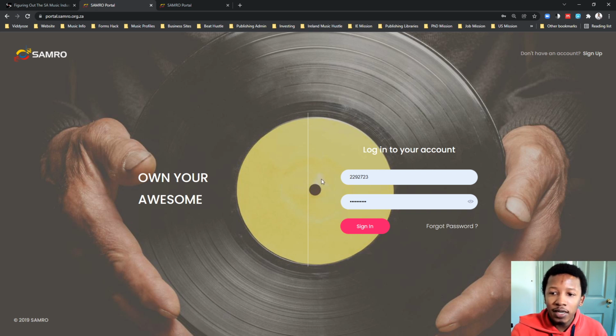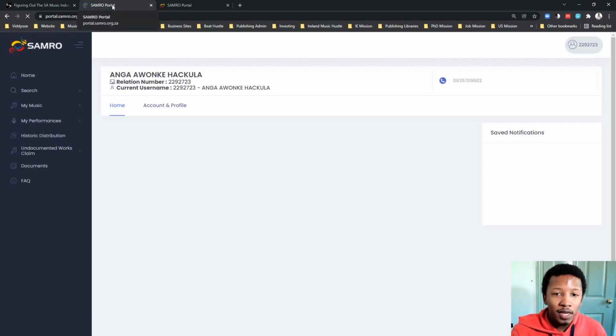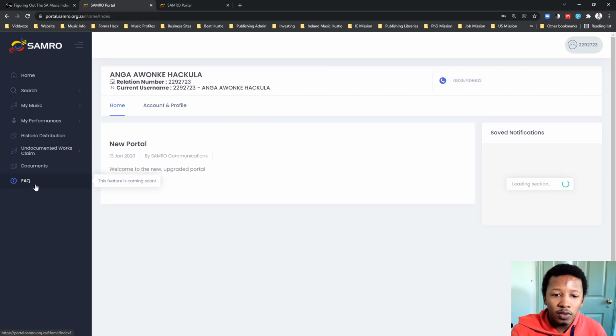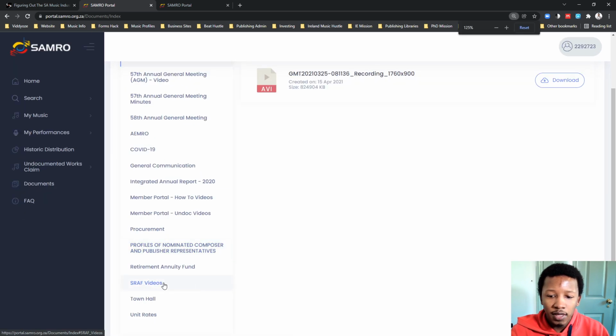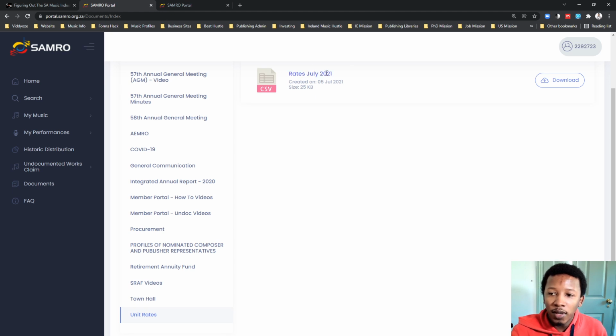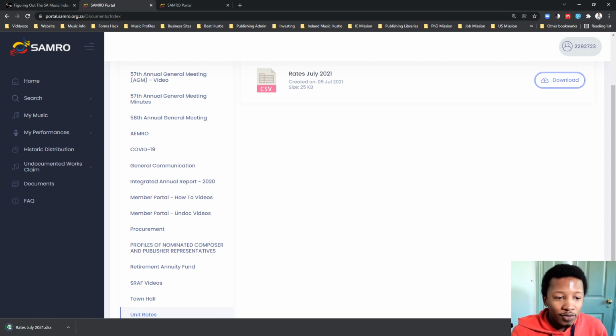So I'm just going to sign in quick and then navigate to where the unit rates are. Right where it says documents, bottom left, you scroll down, and let me just zoom in a little so you can see, and it's got unit rates. Unit rates July 2021. So remember there is some lag, so these values will change again within a matter of months. But just so you can compare, that is why I'm doing this again. You'll probably have to do this again when the new unit rates are out. Okay, so there's the unit rates there at the bottom.